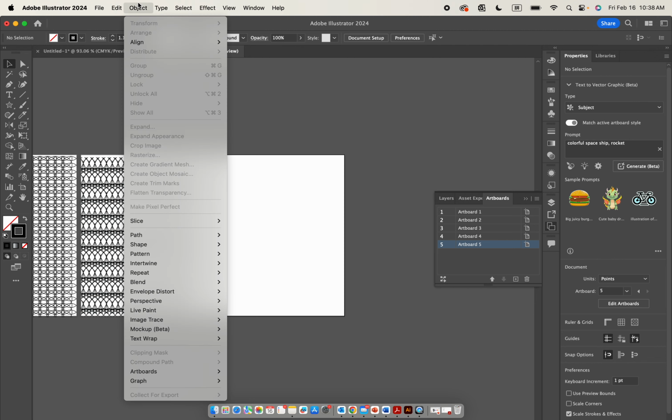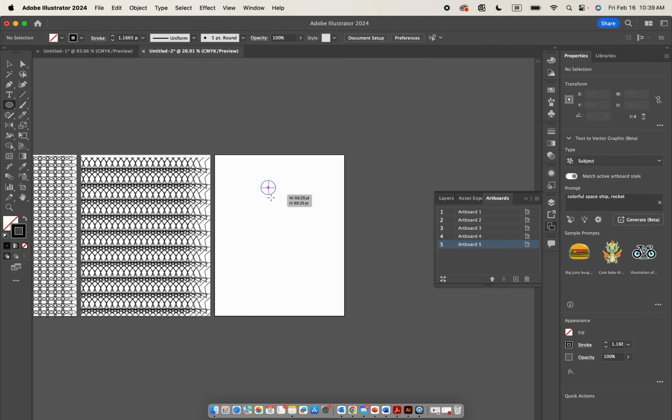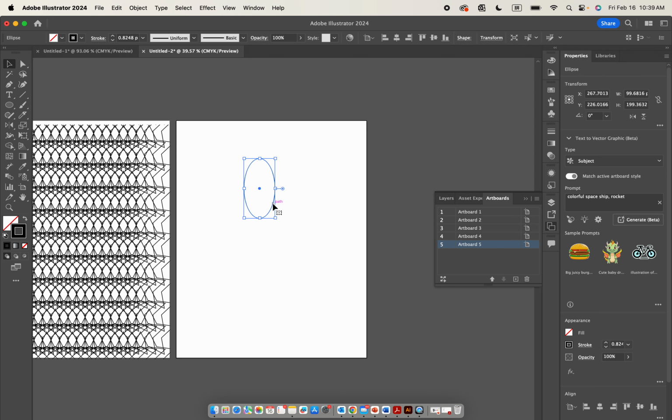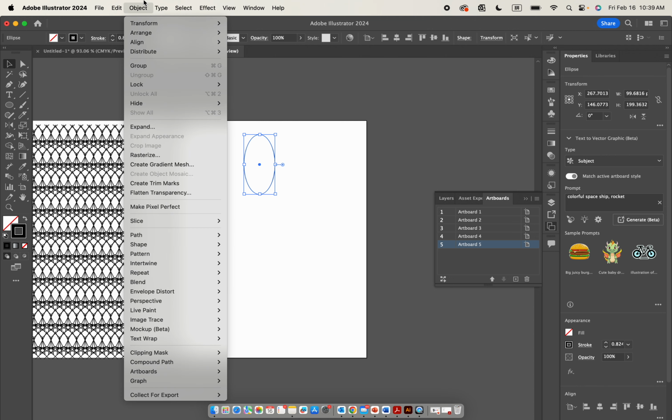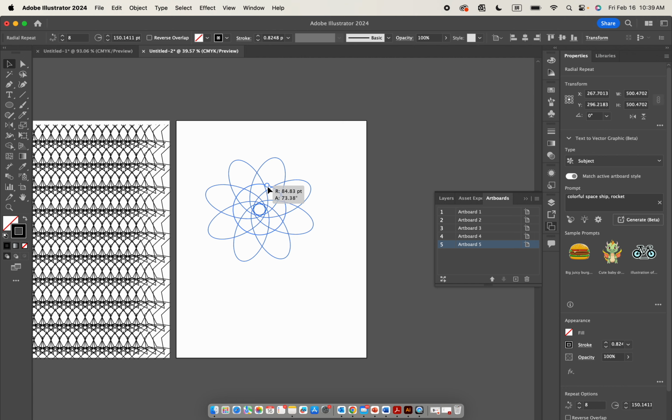So you can combine the functions in the repeat tool: the radial, grid, and mirror. Now I'm trying to combine the grid usage with the radial and the grid. So let's draw a piece of petal first. You can create different types of interesting petals, but I'm just using this one as an example. So let's go to Object, Repeat, Radial. Just make them overlap.